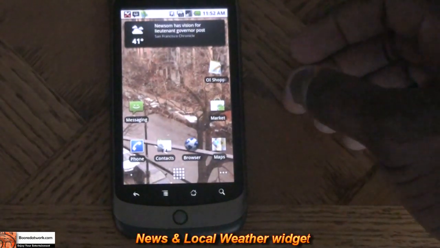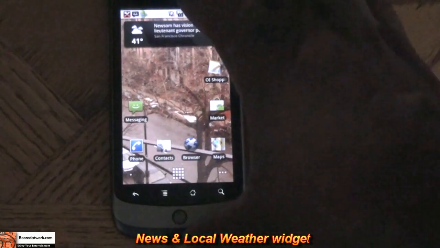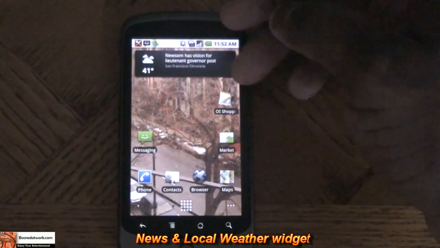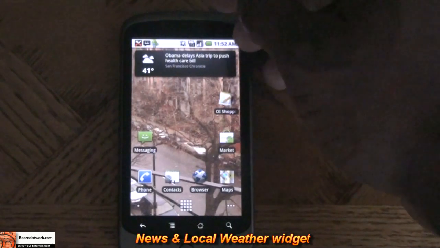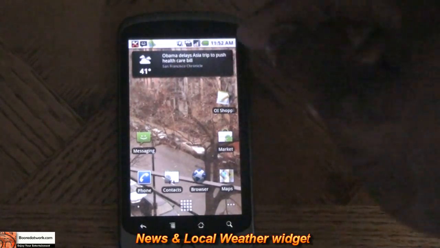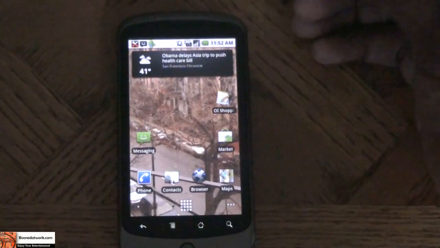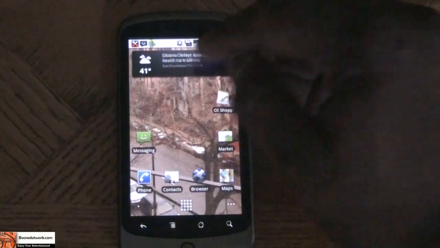Also, you have a widget on your main home screen that comes with the phone, which you actually have to preset properly to get the correct local weather. So I have the weather in my area where it's 41 degrees and it's cloudy and rainy. It also has the news, so we can access that by going into that.